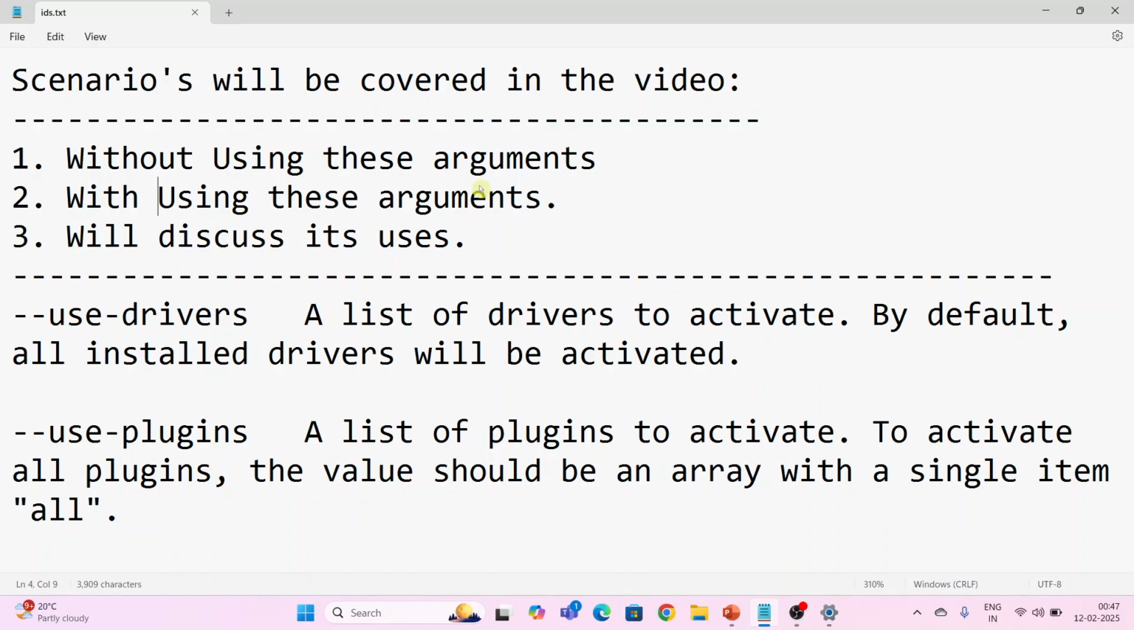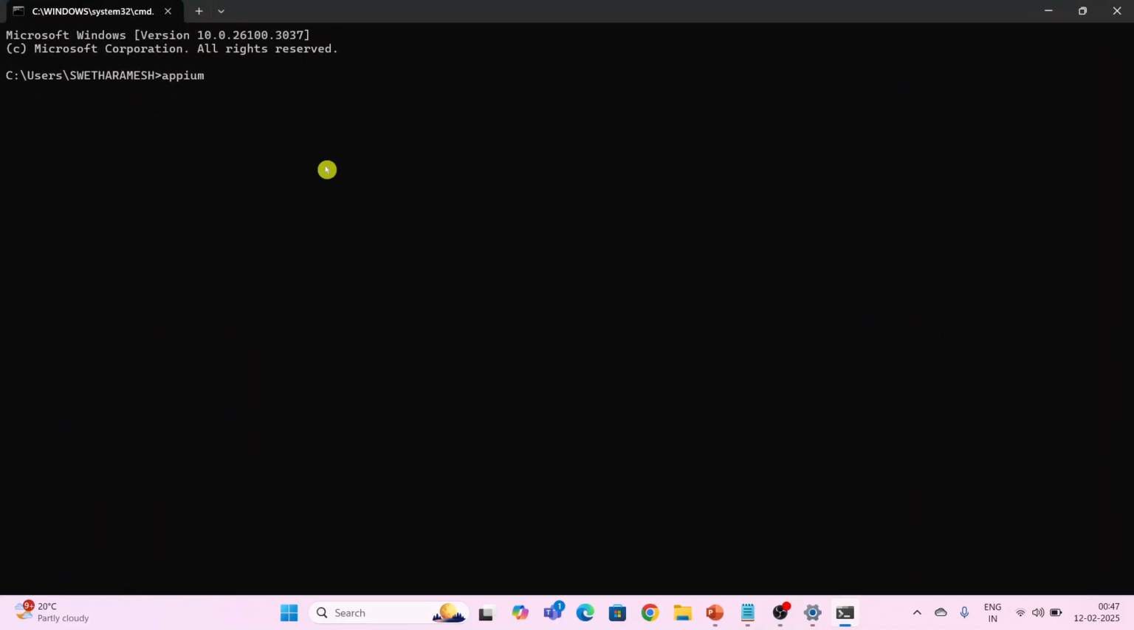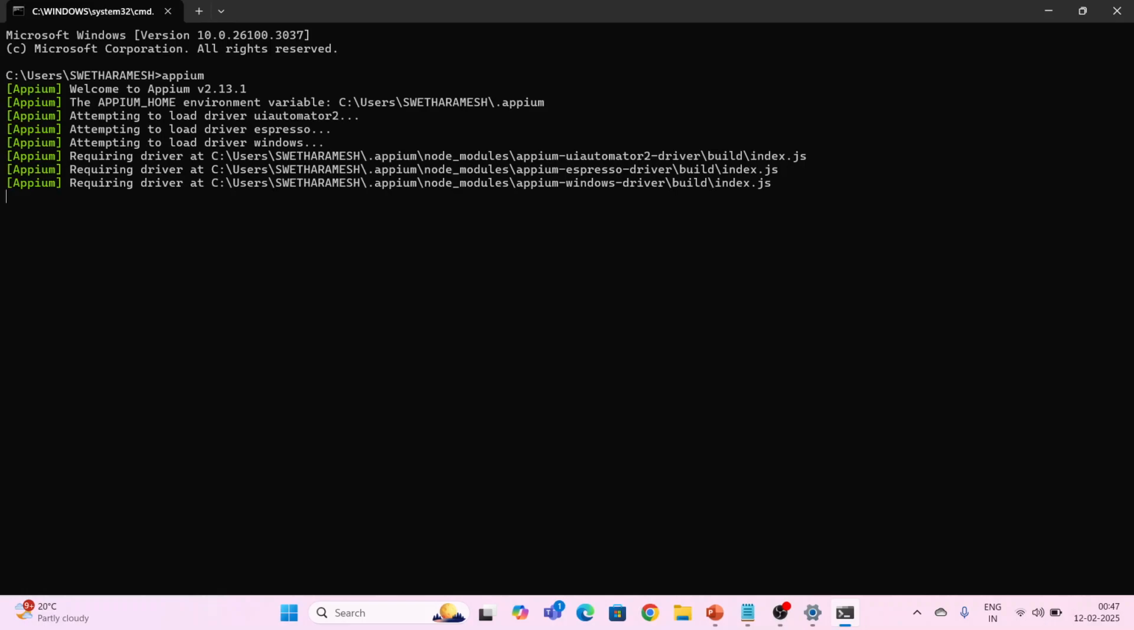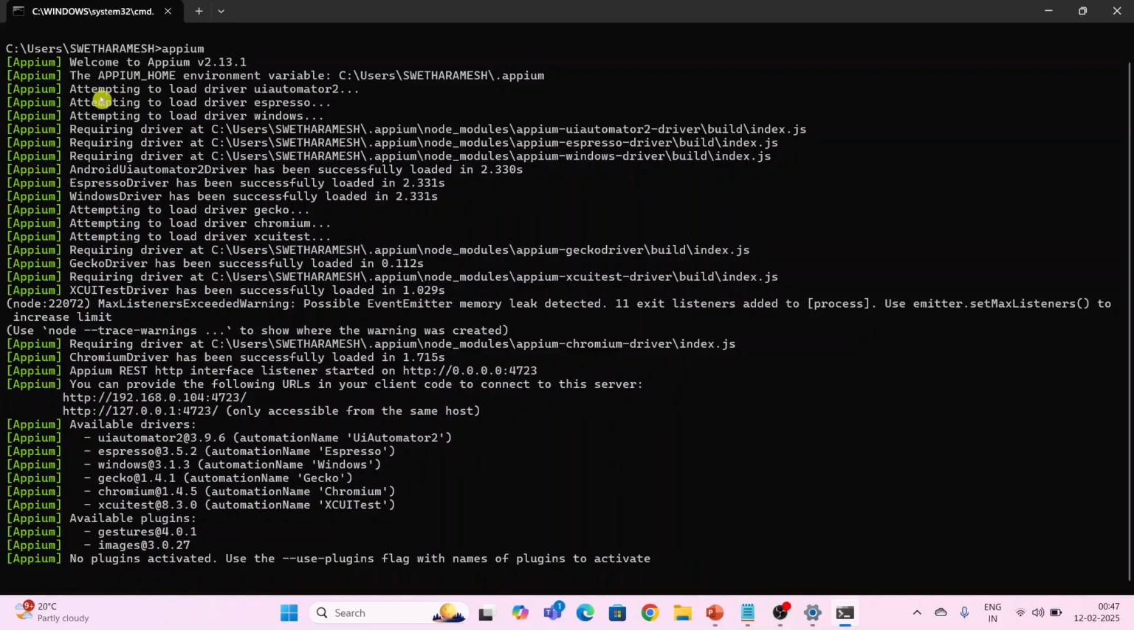First of all, I'll open the command prompt and run the APM server normally, without using any arguments. You can observe the difference here. So I'm starting my APM server. When I type APM and press enter, you observe that my APM server is getting started. When you go through the logs, you can see it says attempting to load driver UI automator 2, then attempting to load driver espresso, attempting to load driver windows, and then it goes to the path of it.